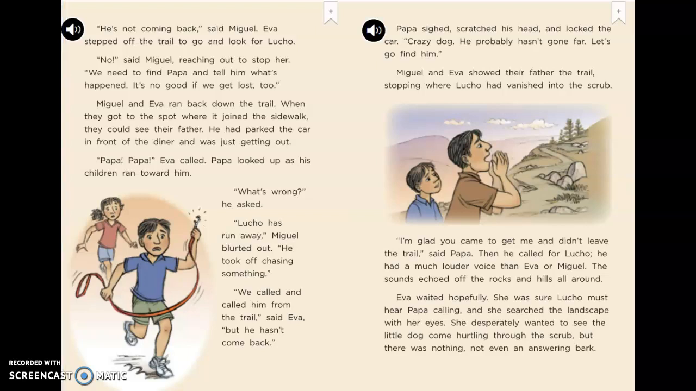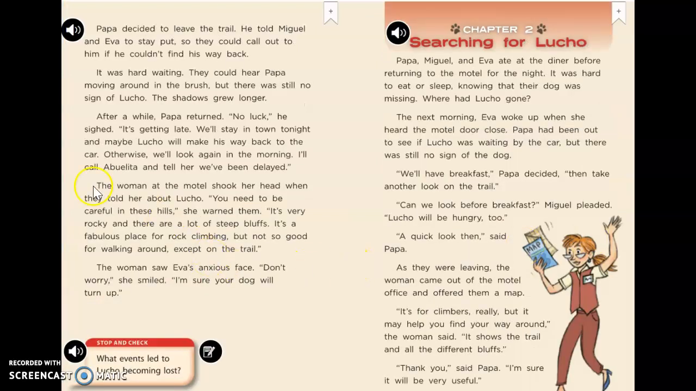At least in this chapter, the last place I would pause to make an inference is where the woman at the hotel shook her head when they told her about Lucho. "You need to be careful," she warned them. "It's very rocky and there are a lot of steep bluffs. It's a fabulous place for rock climbing, not so good for dogs." Here, I can use the text evidence to infer how this must have made the family feel about finding their dog. I bet this information made them feel scared for Lucho. They probably were worried that this might make finding him harder, or maybe he would fall off the cliff and get hurt. Based on what we saw on the cover, it might be safe to make an overall inference that Lucho did fall off a cliff.